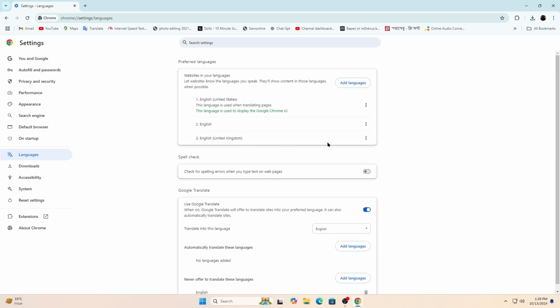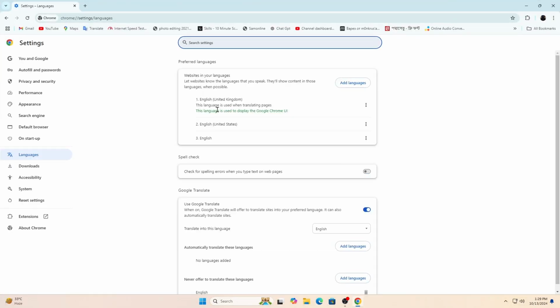And now if you just click here with the right mouse button and click on Display Google Chrome in this language and click on Relaunch, it will now show you English United Kingdom style in your Google Chrome. So this is how you can change your language in Google Chrome.